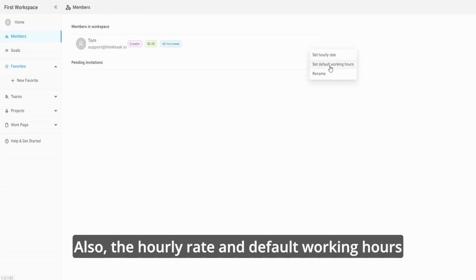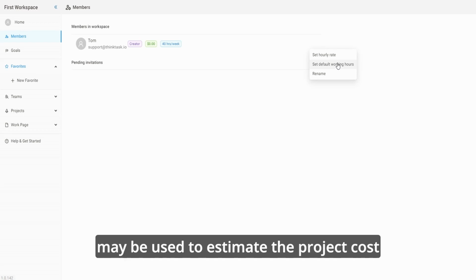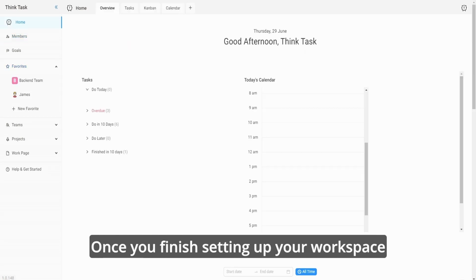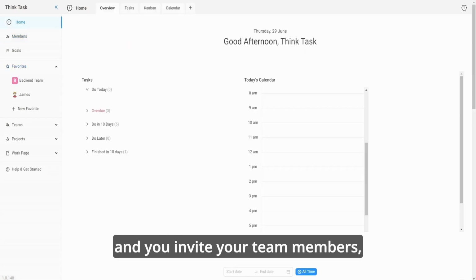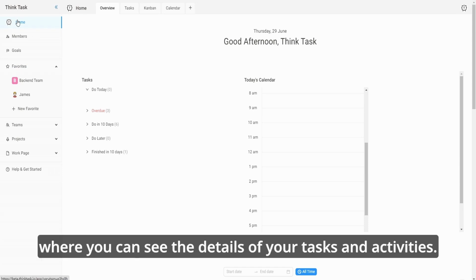Also, the hourly rate and default working hours may be used to estimate the project cost and calculate workload for your reports. Once you finish setting up your workspace and invite your team members, you can click the Home tab here to access your personal board where you can see the details of your tasks and activities.